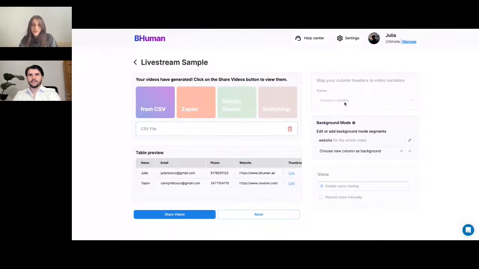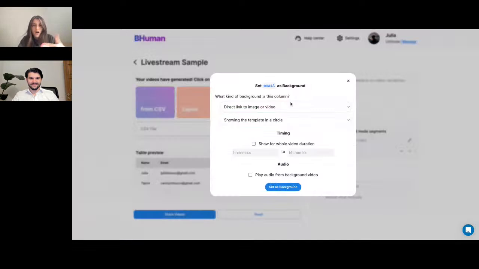Okay, so then for background mode, I just did a simple website for this example. So I did website for the whole video. If I chose a new column as a background, let's say it was an email, even though it doesn't make any sense, there's a few options for background modes. You could do direct link to image or video, public website to screenshot. That's what I did for these websites.